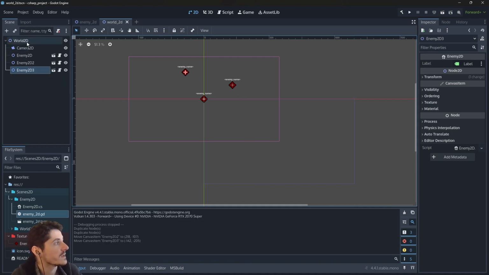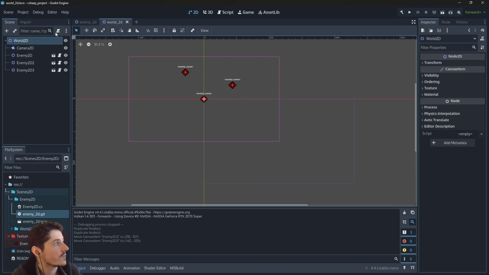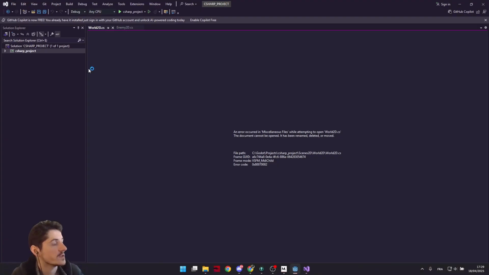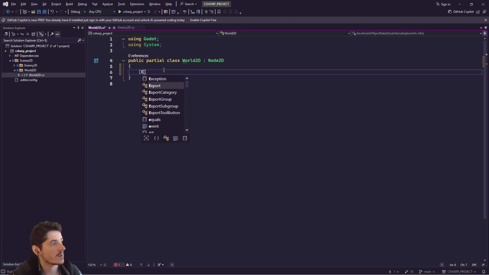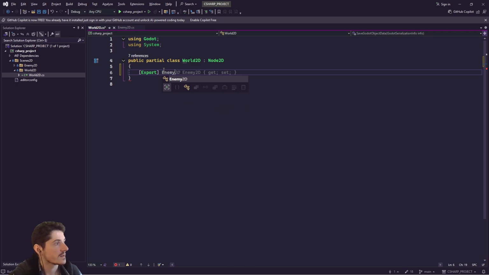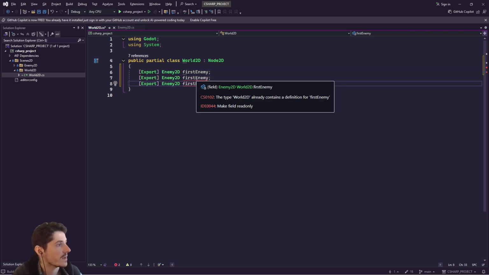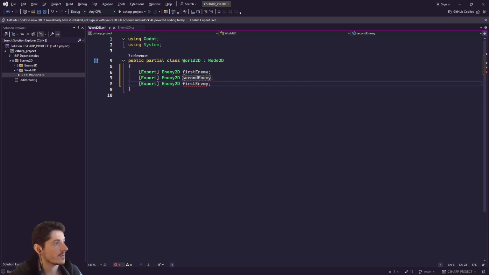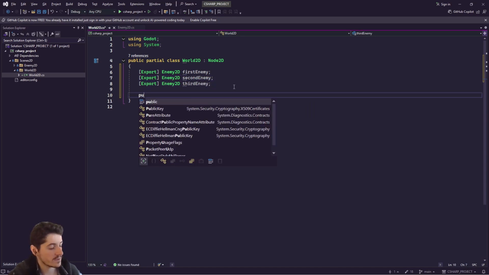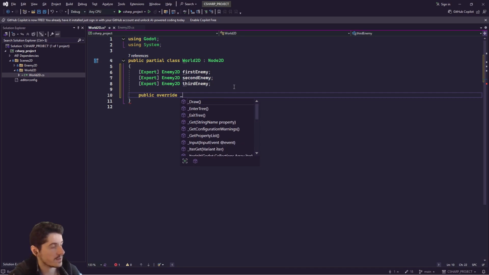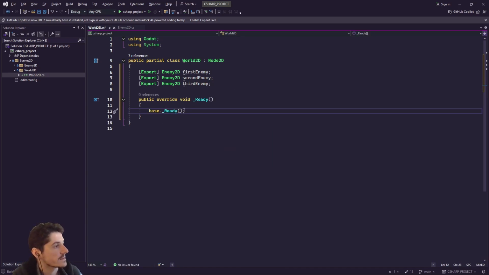So what I'm going to do is create a script for the world here, and that's going to be the world2d.cs. At the moment, I will do this in quite a messy way. I will just create a few Enemy2D. We're going to have the first enemy, and I will duplicate this line so that we have the second and third enemy. Then I will again override the ready function in this class, and I will rename each enemy by using the function that we have used.